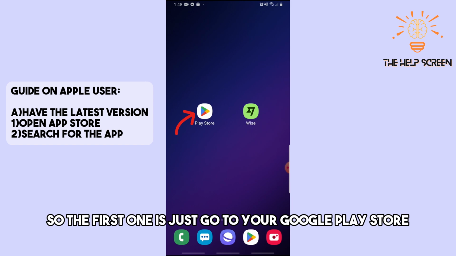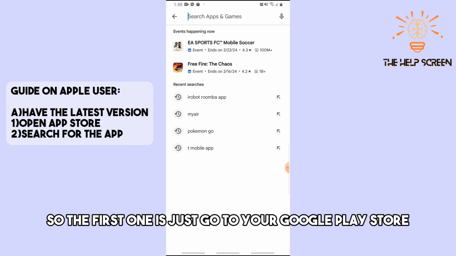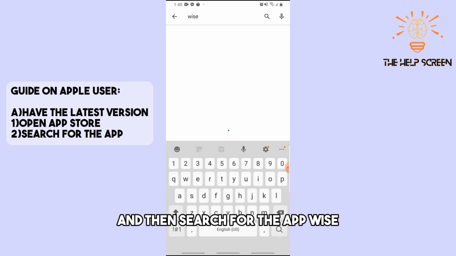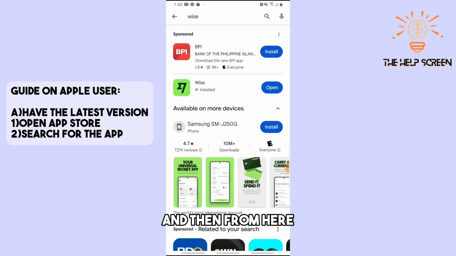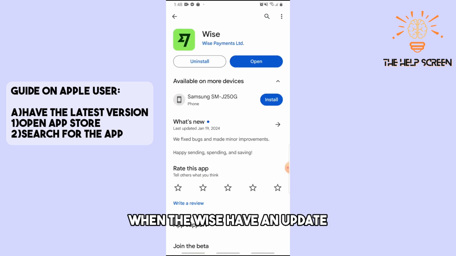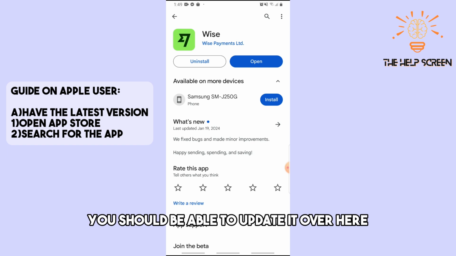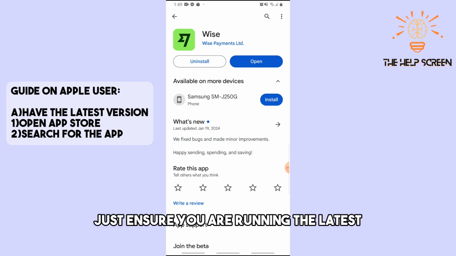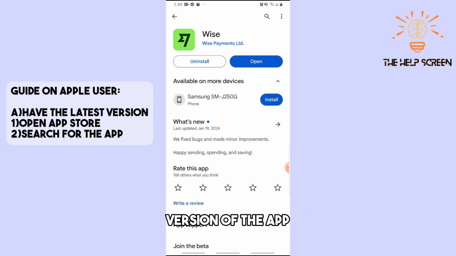The first one is to go to your Google Play Store and then search for the app Wise. From here, when Wise has an update, you should be able to update it over here. So for the first solution, just ensure you are running the latest version of the app.